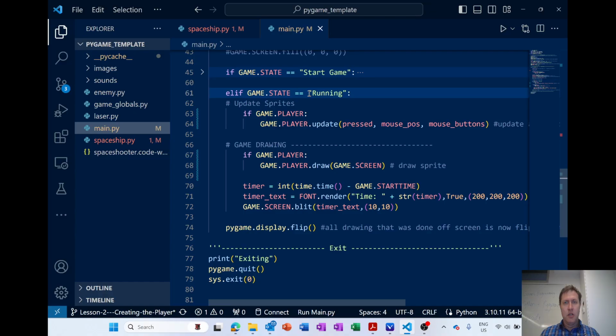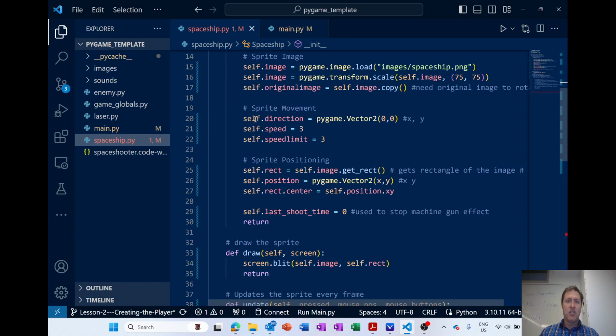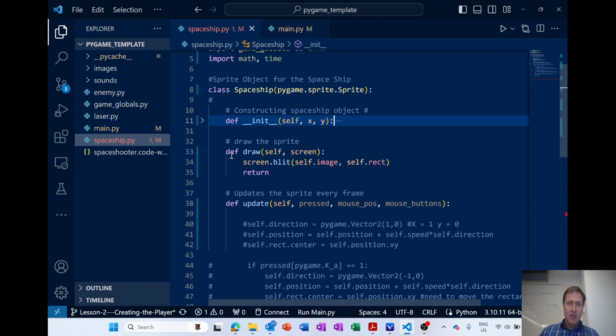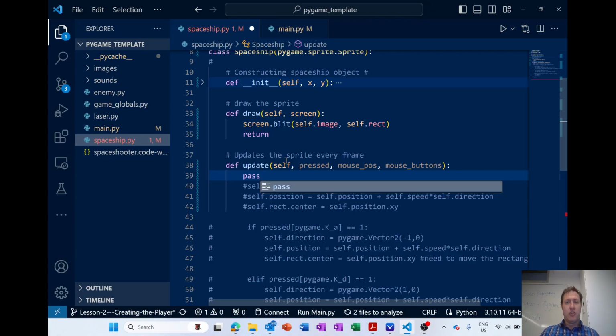We're interested in where we update the player sprite and we draw the player sprite. So we're now using our update and draw functions, and we're calling those functions from within the sprite itself. So the spaceship class, I'm just going to minimize its init function. The spaceship class has a draw function and an update function, and any object we create from that class is going to have those two functions. Currently, we're not doing anything with our update function. In fact, you'll probably just have pass there at the moment.